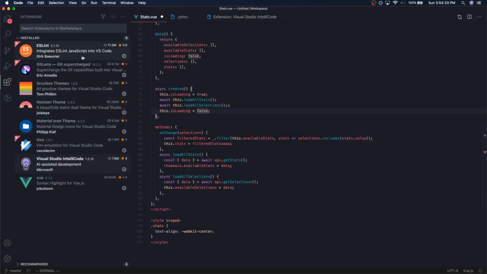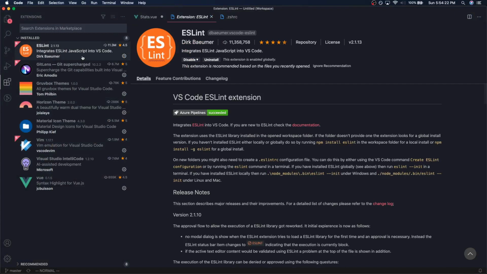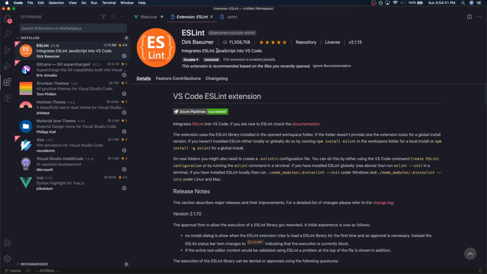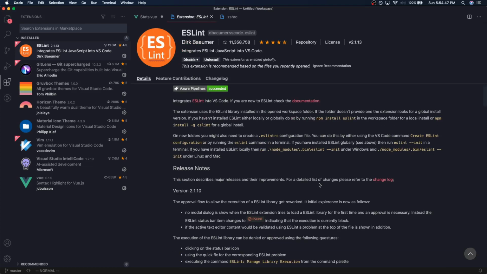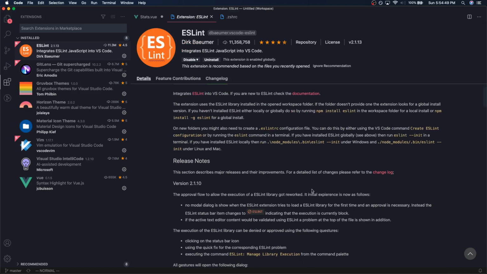So the next extension that I have is ESLint. Now ESLint is specifically for full stack engineers. It basically integrates ESLint JavaScript into VSCode. And all that does is help you format your code. If you're making any blatant syntax errors, then ESLint will pick it up for you, as long as you have an ESLint RC config file inside of your workspace.